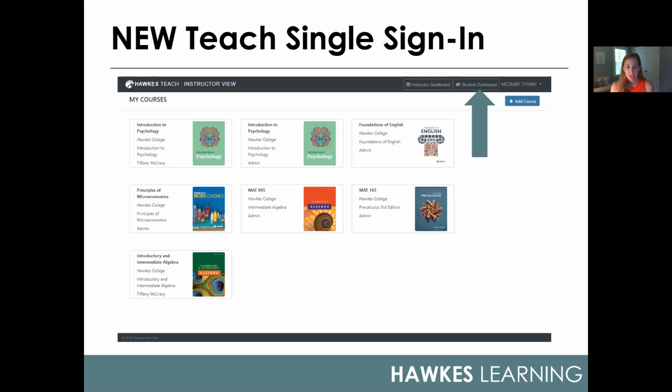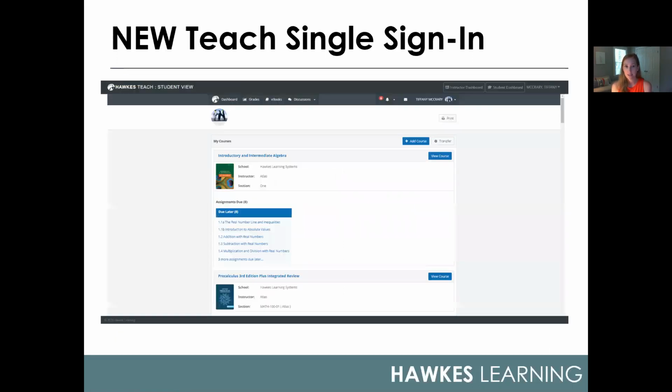From this page, when you go back to your Teach dashboard, or as you saw even when you're within a single gradebook, you'll always see this Student Dashboard button in the top right-hand corner, which if you select, it'll take you directly into your student account. So again, I mentioned this at the very beginning, but another nice benefit of this new unified platform is you no longer have to log in separately to your student account for Hawks.